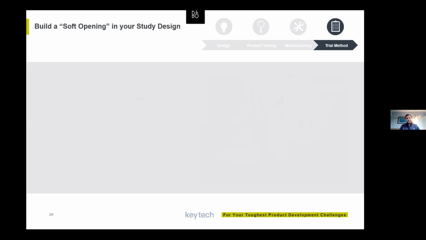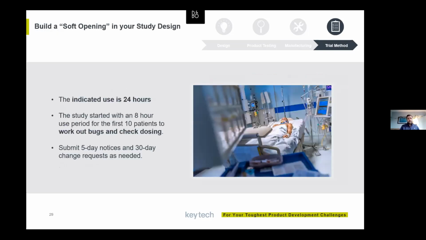Trial design itself: build a soft opening into the study. So the indicated use here is 24 hours, but we started with an 8-hour use period for the first 10 patients to work out bugs and check on the dosing. And then if we needed to revise the protocol, which we've done, submit the notices and get those change requests approved.